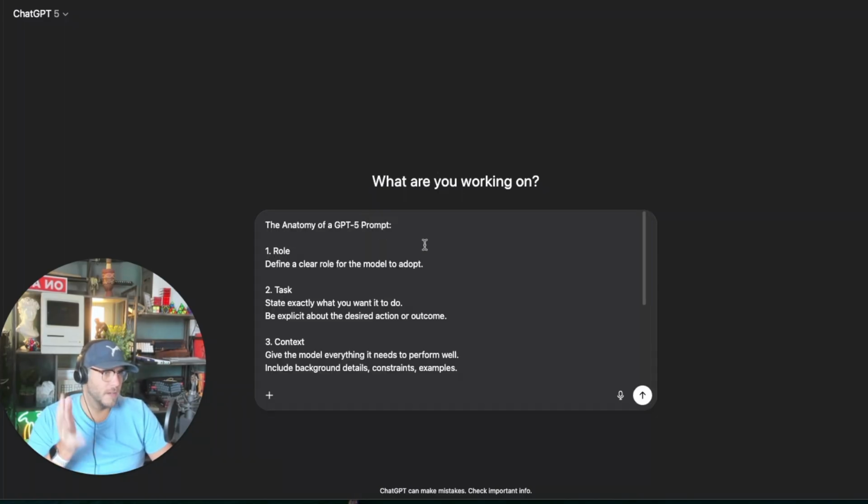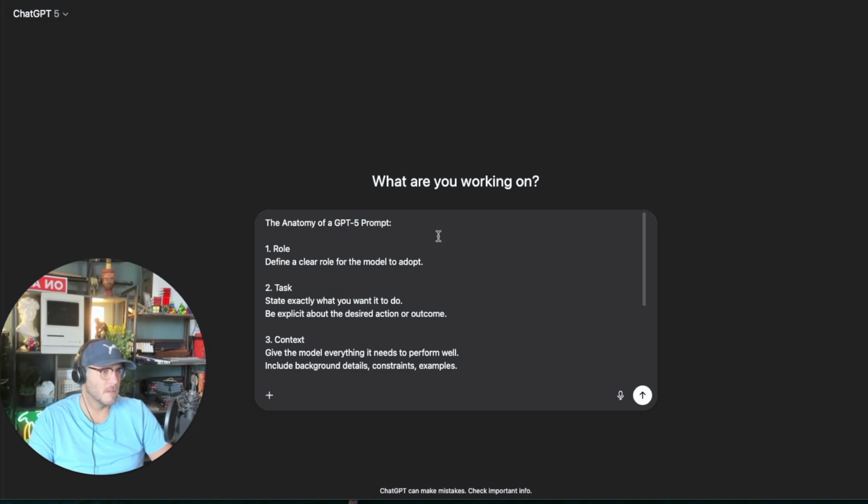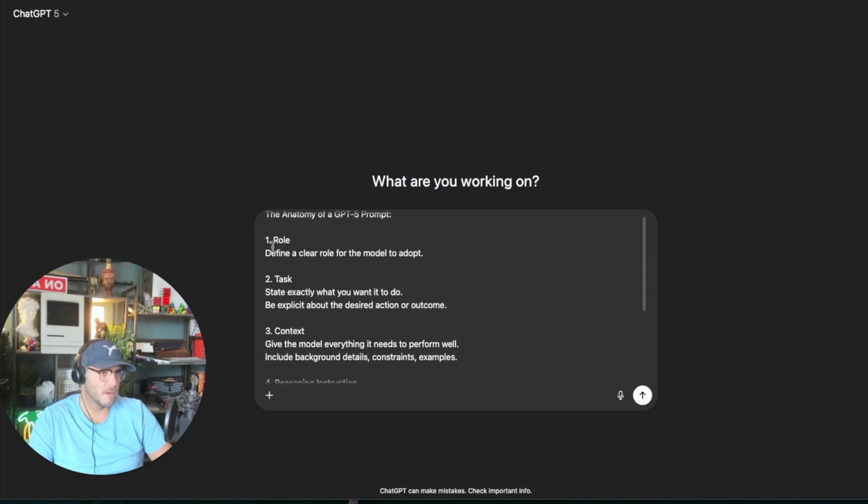All right, so here I am in ChatGPT, chatgpt.com. And this is the anatomy of a GPT-5 prompt. So I found this online, have been testing it. I've kind of combined a few different things of my own experience on what works well to get the best prompt outputs from GPT-5. So we have one here, role.